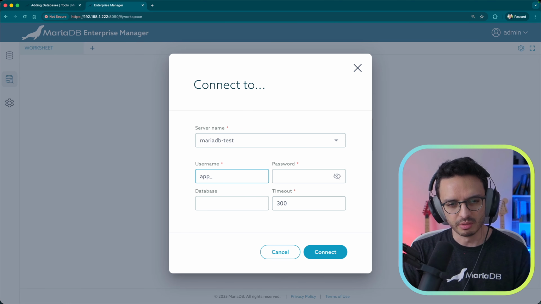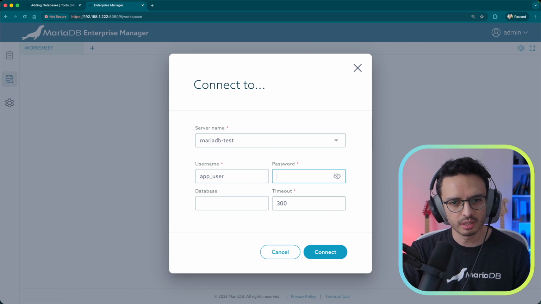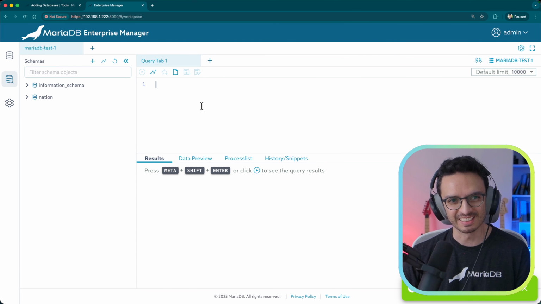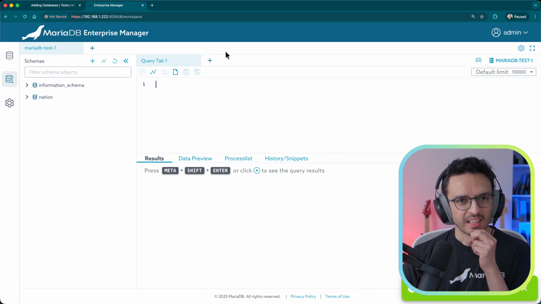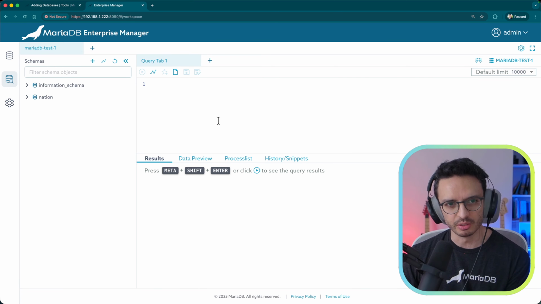And I had also created an app user before starting recording the video. And I think the password was user as 1, 2, 3 exclamation mark. Let's see. Yes, good. Okay. Very good. And we have a very nice interface for working with our database too. This is more for serious work. I'm going to show you some of the tools.